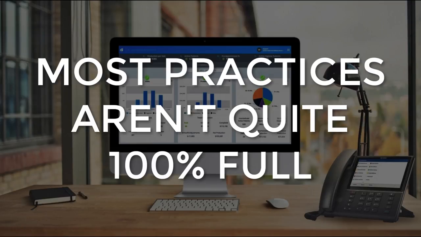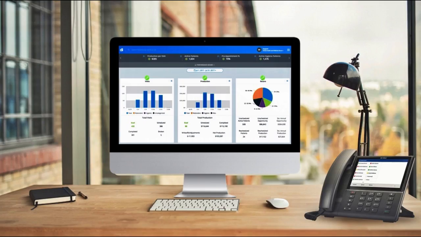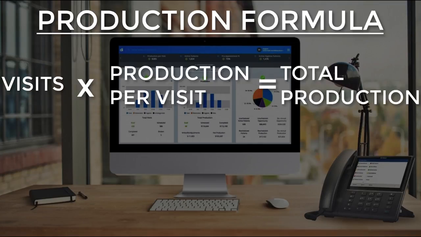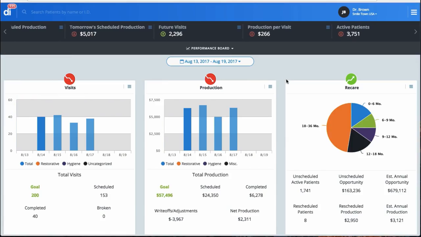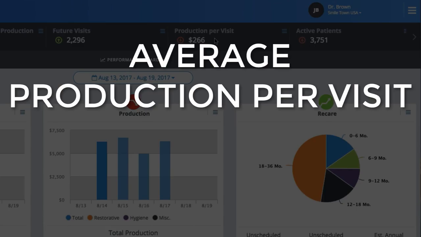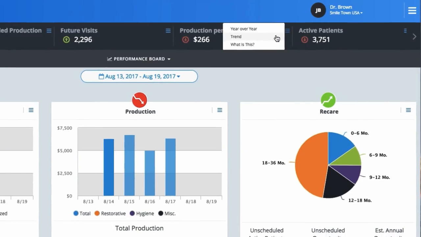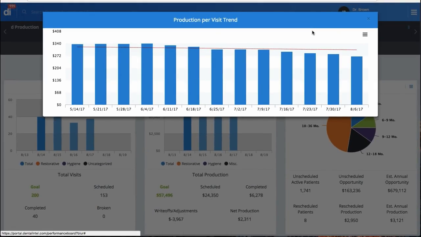Most practices aren't quite 100% full and have room to increase visits. If that's the case, we absolutely want to increase visits. But some practices are already at 100% capacity. They are always full. Well, that moves us to the second part of our equation, production per visit. If we are at capacity, the only other way to increase production, as we saw in our formula, is to increase production per visit. Head back up to the ticker board and let's go check out production per visit. This will tell us our average production per visit for all providers for the past 90 days. You can click on the menu and then go to Trend to see how the last 13 weeks compare to each other. Now that you know where to find production per visit, you can work on increasing it.